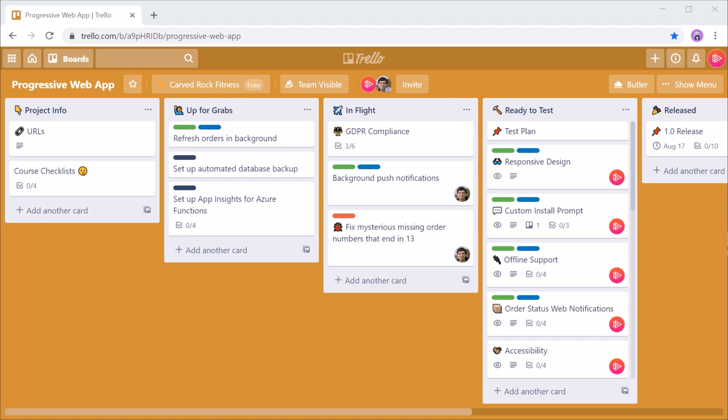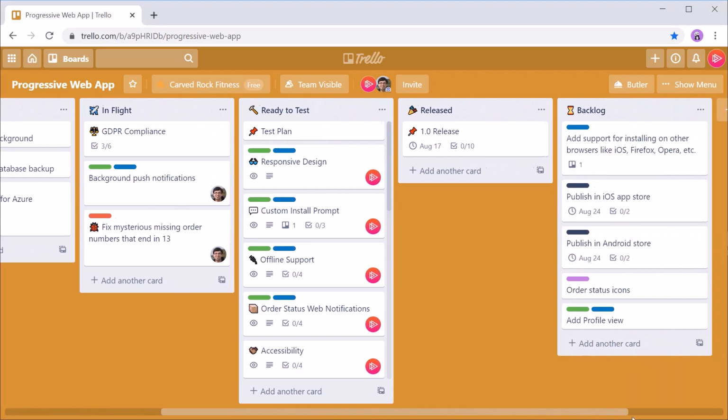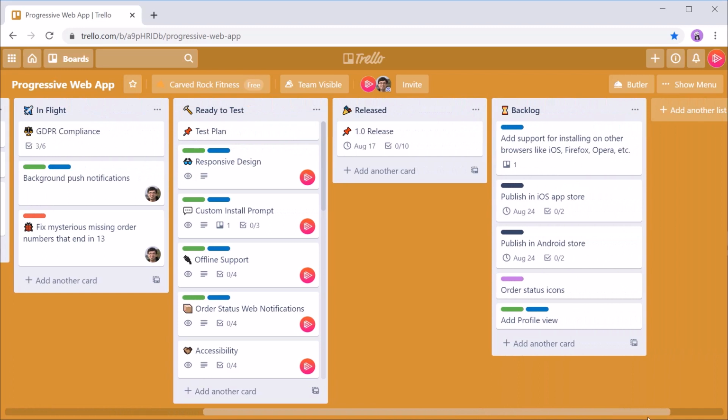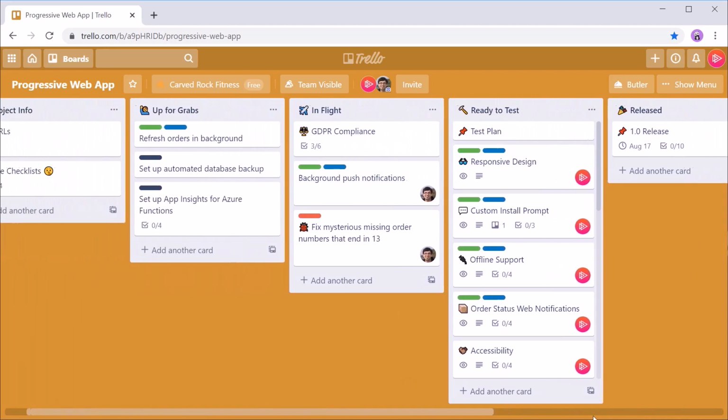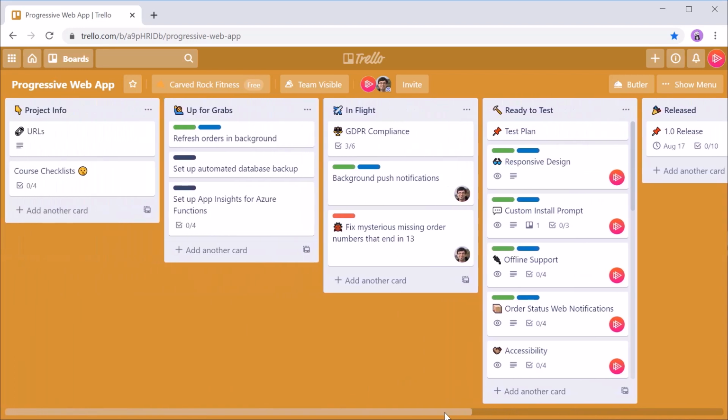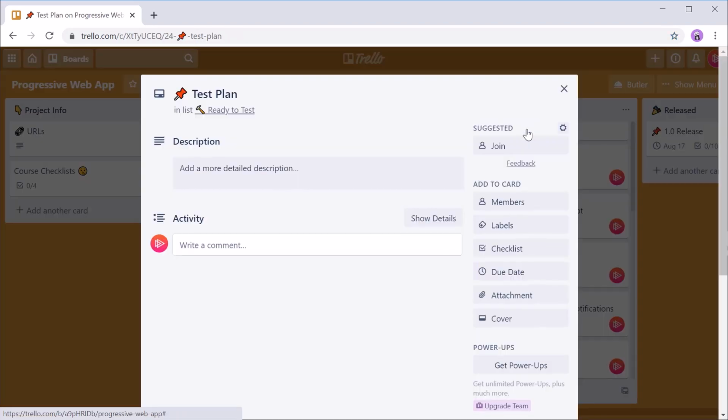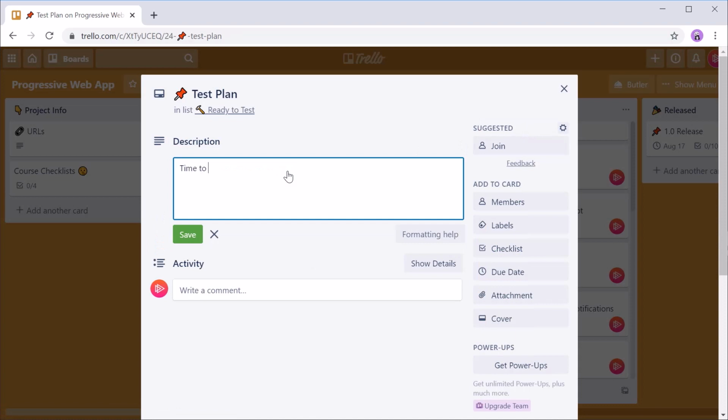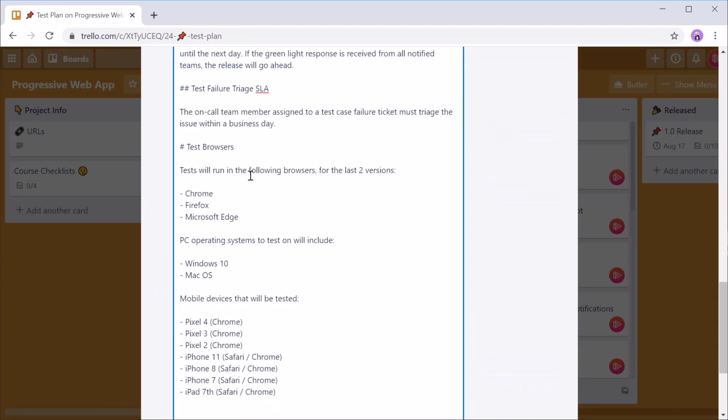In this board, Carved Rock Fitness is organizing work for their progressive web app, so you can see there are several columns that might relate to managing a software project, such as a backlog of tasks, showing in-flight work, and what's being tested or in production already. What we'll do is go ahead and click this card for the test plan. In this description area, I can click and start typing out our test plan, but watching me type isn't very fun, so instead I'll just drop in a fully baked test plan and we'll go over it together.